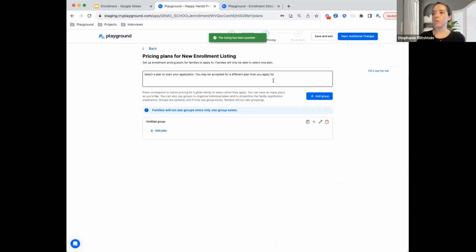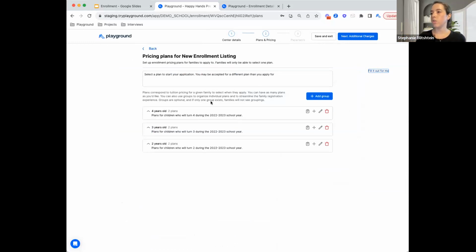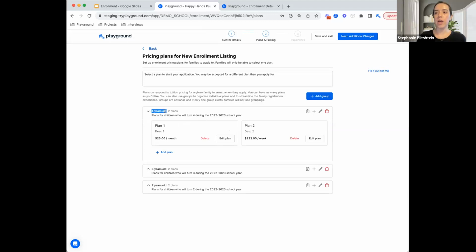The second page here is pricing. This is where we're going to add in those pricings and groups so that parents can select exactly the program that they want to apply for. We like to say that the groups should typically be age groups. And then within each age group, for example, I have the 4-year-olds here, I'll have plan 1 and plan 2. Or a lot of times I'll see the full-time program and the part-time program, or the core program and the extended day program. Those are great options of just different plans and then how they apply to different age groups.